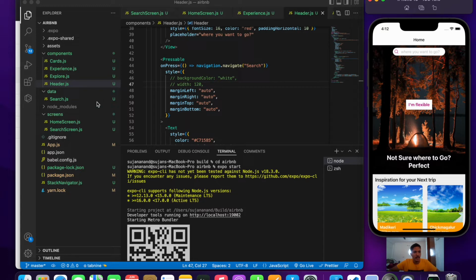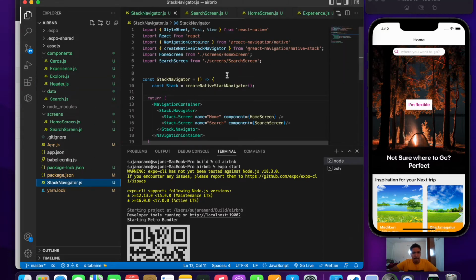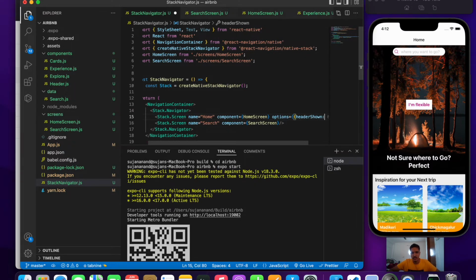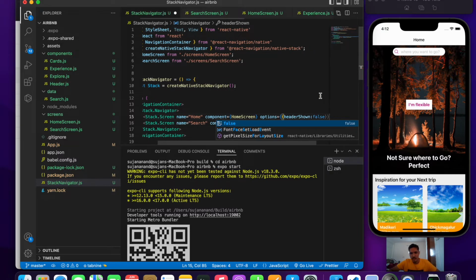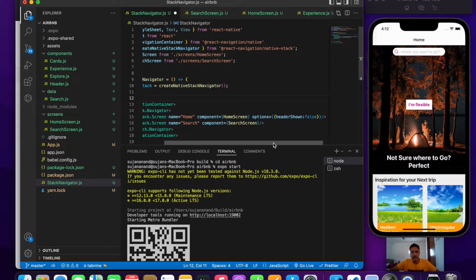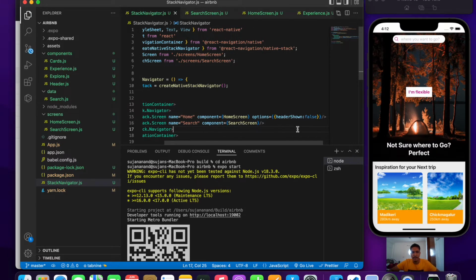So to remove that, let us go to the stack navigator. Okay, here we give some options. I guess that's how we do it, and we just simply say header shown false. Okay, we simply go to the home screen and then write options, and then we simply say header shown false, and this should disappear. Yes, nice.